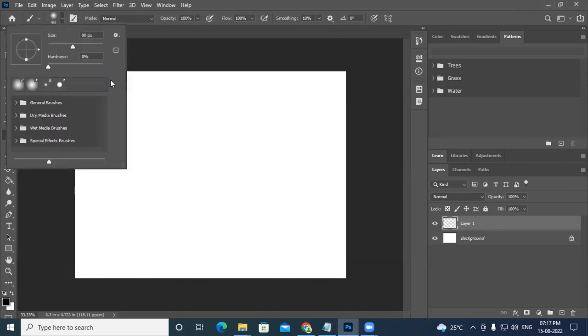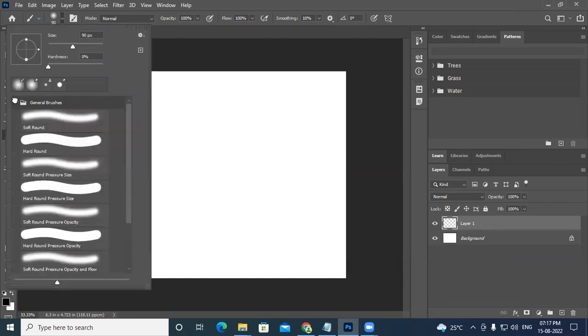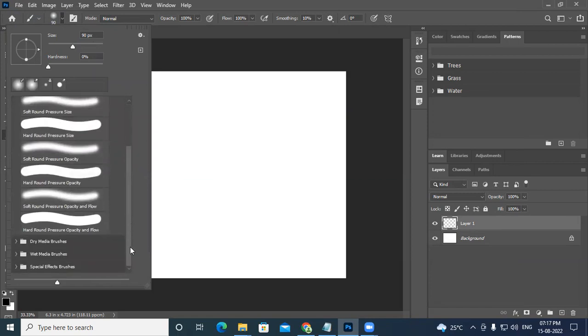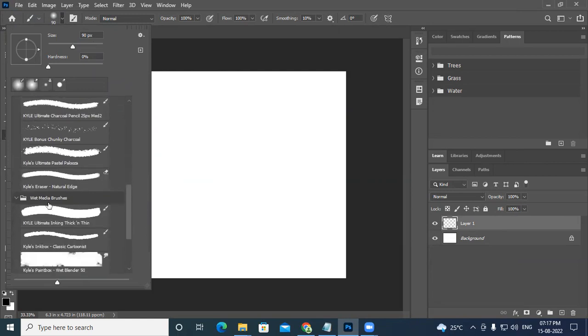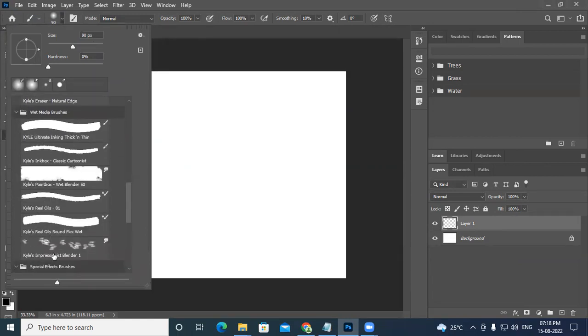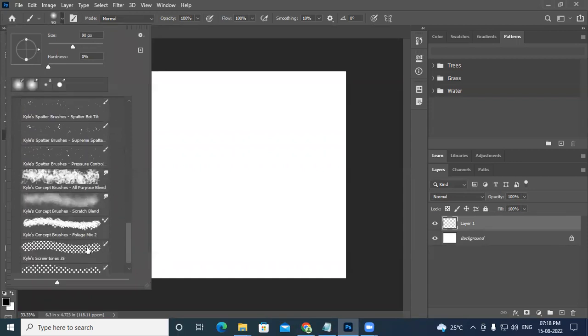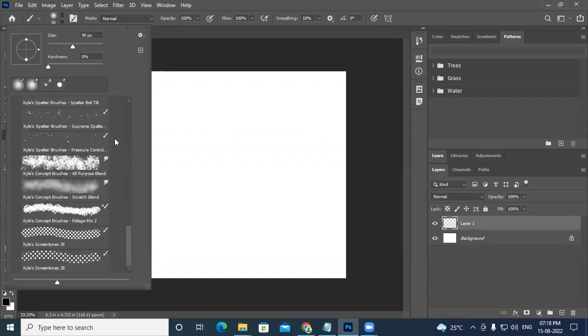And here we have a number of different brushes like general brushes, dry media brushes, wet media brushes. Then we have special effects related brushes also. By default, Photoshop added these from CC 2016 or 18 onwards, all these effects related and other extra brushes.